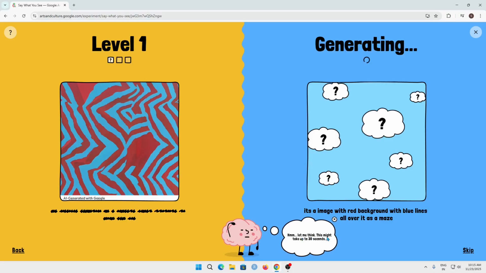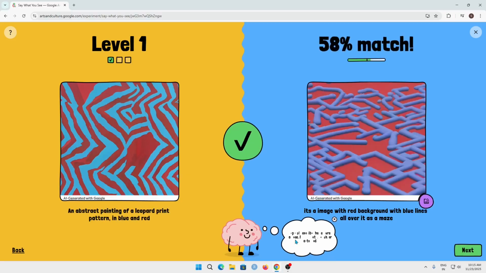It's saying let me think. This might take up to 30 seconds. And here is a tick mark, which means it's a 58% match, which is pretty good, right? It also gives you a tip to upgrade your prompting, as it says describe the texture you see. Is it smooth, rough, or patterned? Oh yeah, I could have also written that it's a blue pattern on this red background, and I could have upgraded the prompt itself.